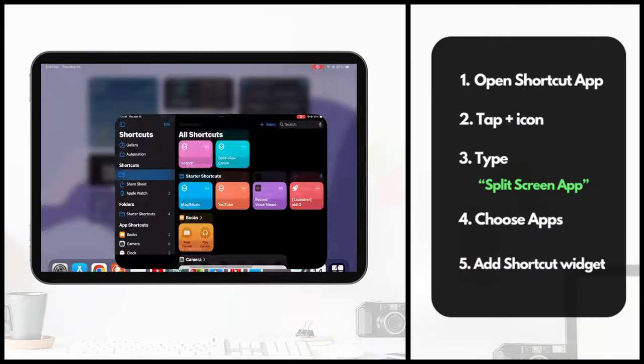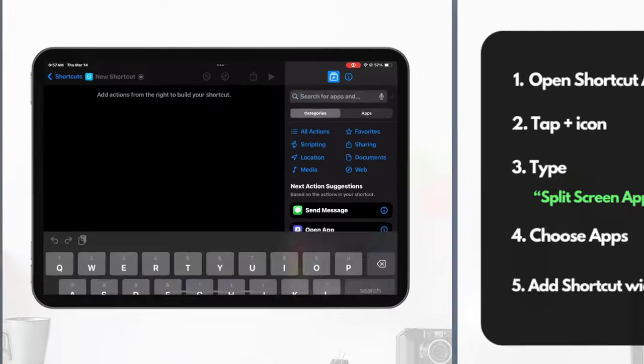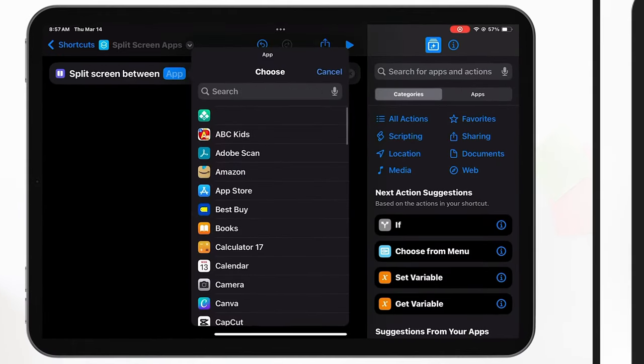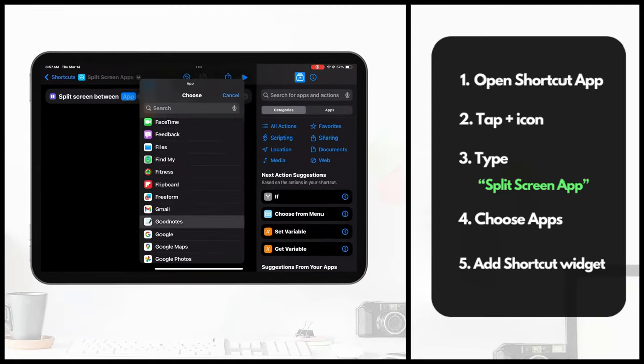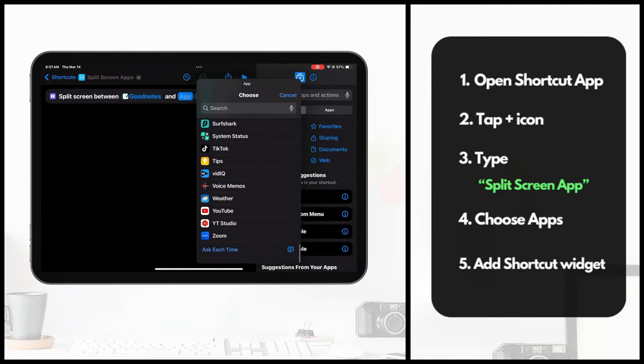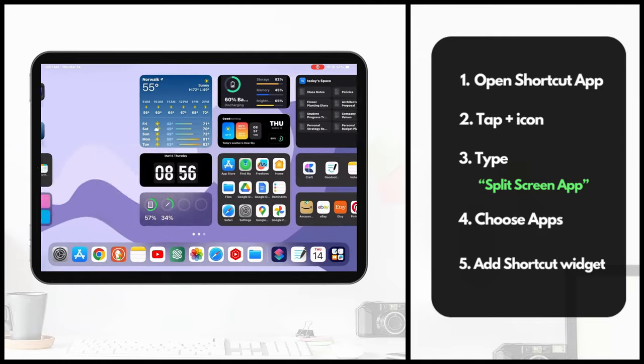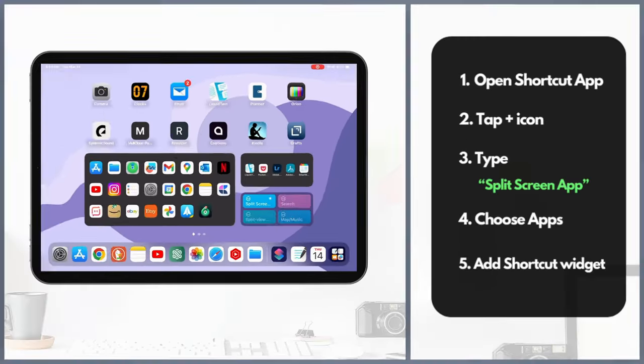Start by opening the Shortcuts app. Tap on the plus icon to create a new shortcut. Search for Split Screen app, and select it. I chose Good Notes as the first app, and YouTube as the second app. That's all you need to do. Finally, add a shortcut widget to your home screen for quick access. Voila!